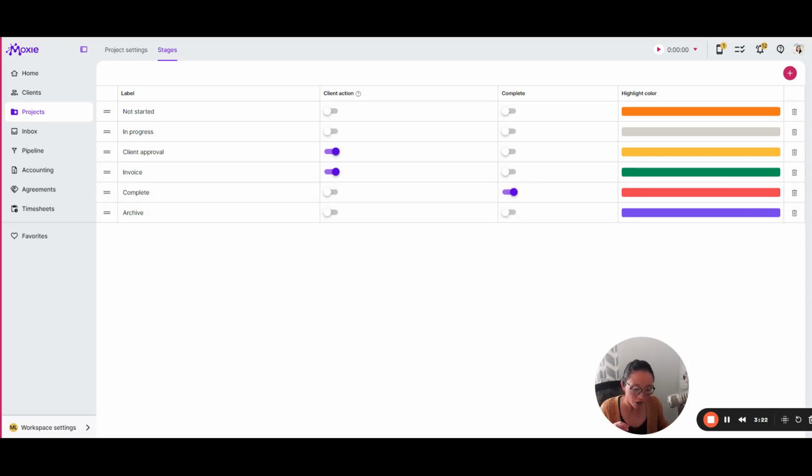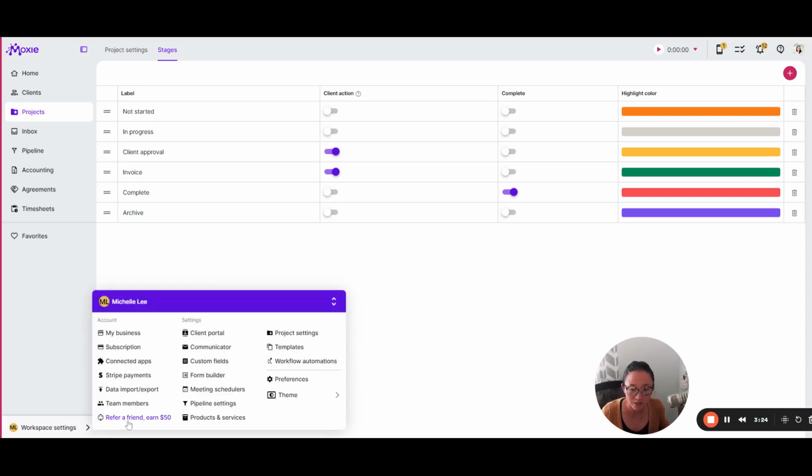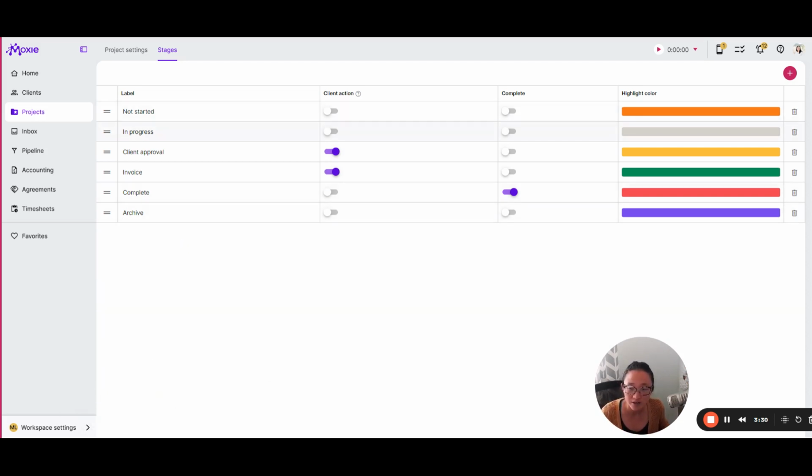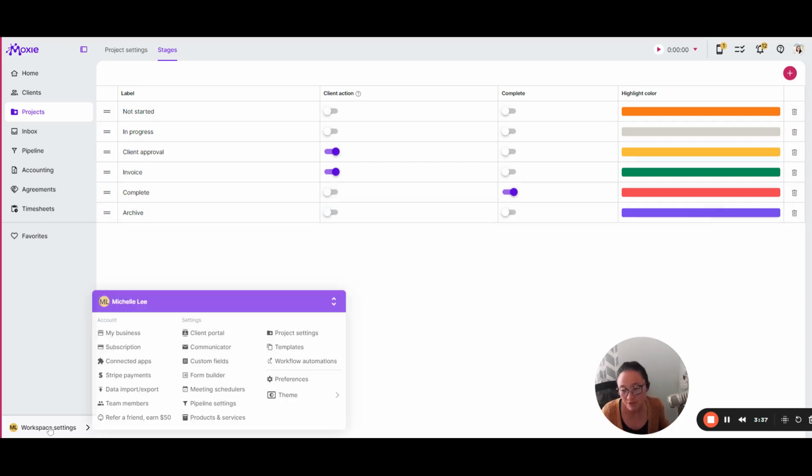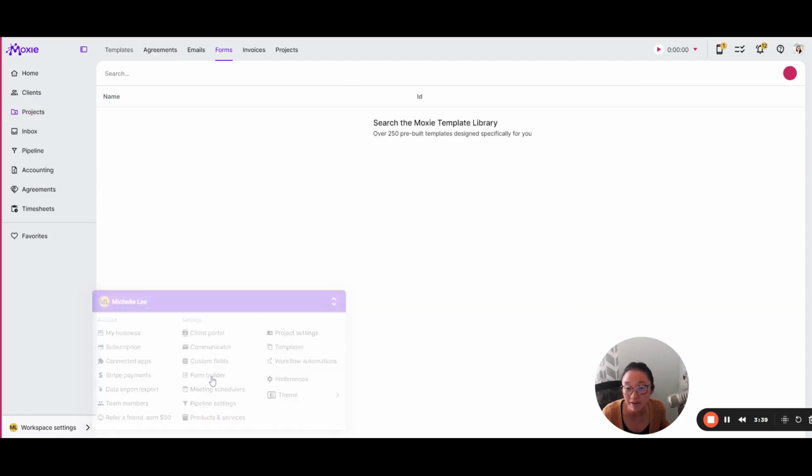Those are some quick settings that I would get set up, both your pipeline settings and your project settings. They are all totally customizable. These are the ones that come in here standard, but you can always change the name, change the color, all customizable. The next things I would get set up are my forms.